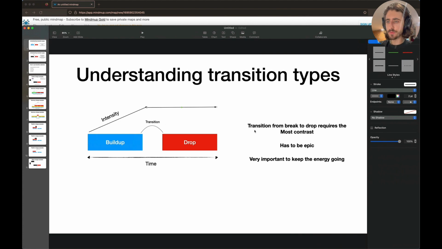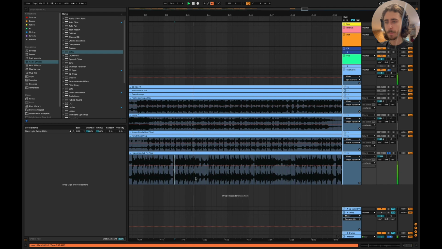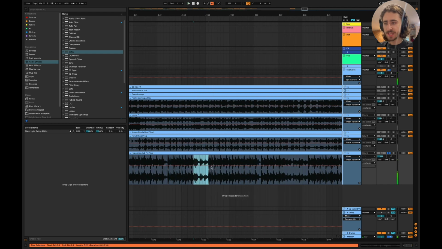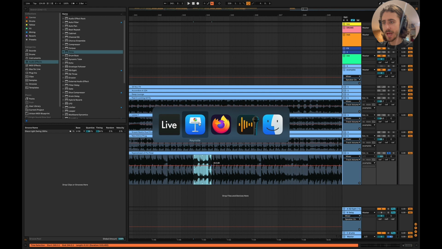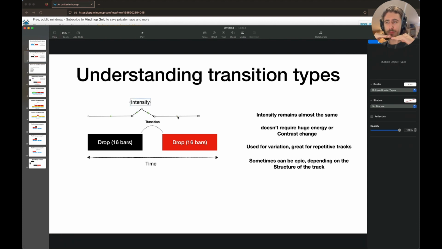So this is one of the examples, but there is also a bit simpler version of a transition. So let's listen to this one. This is a micro transition, something that I would describe like this. So we have just a little bit of intensity here, right? Intensity pretty much remains the same, so it doesn't require a huge energy contrast change. It's used for variations. It's great for repetitive tracks to do those micro variations. It sometimes can be epic depending on the structure of the track.